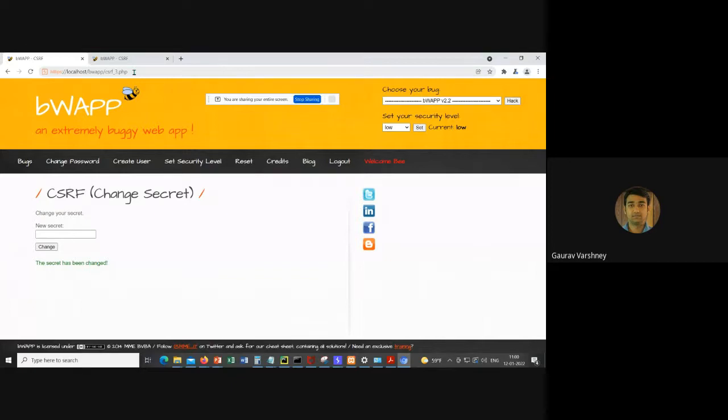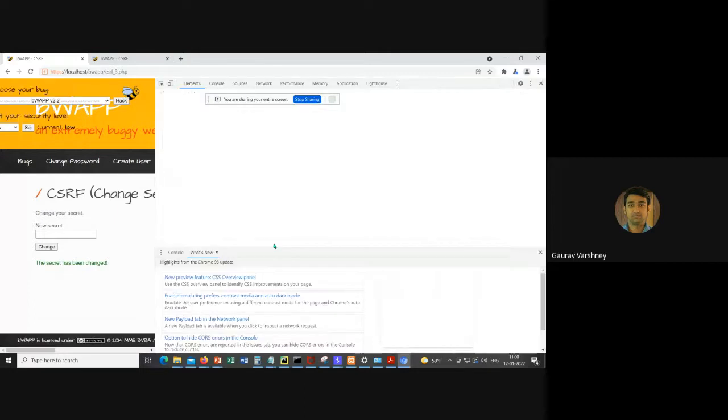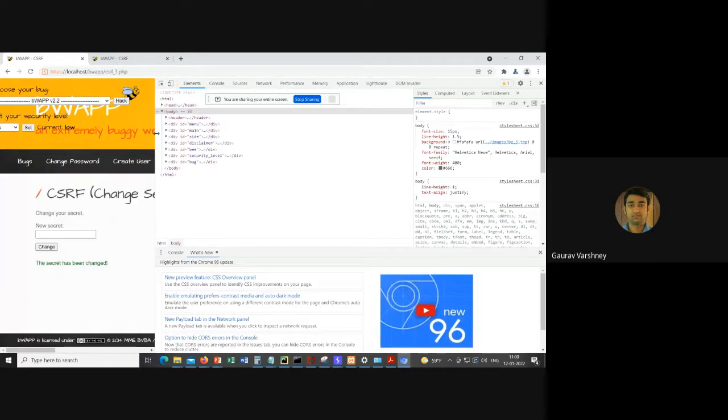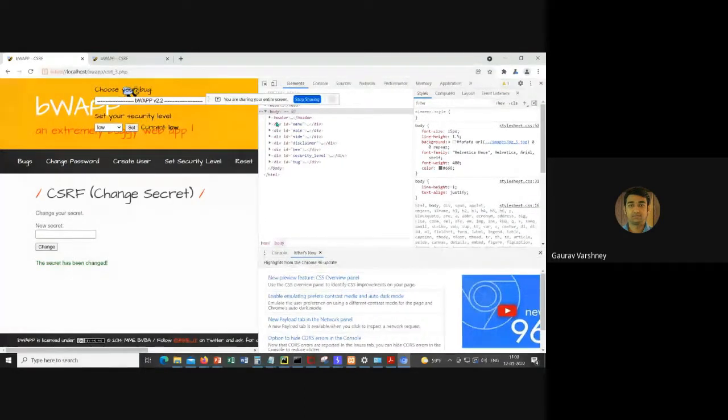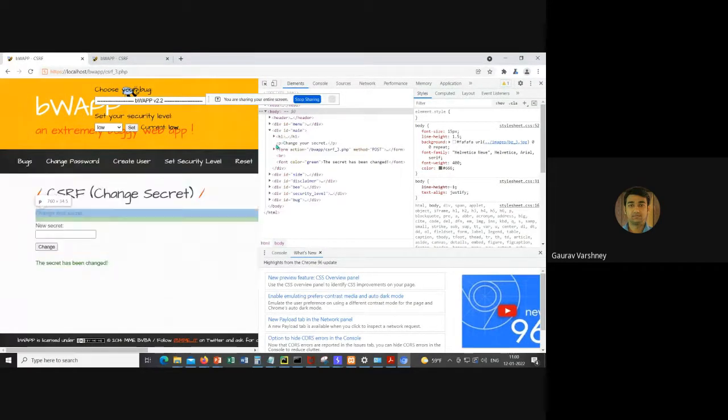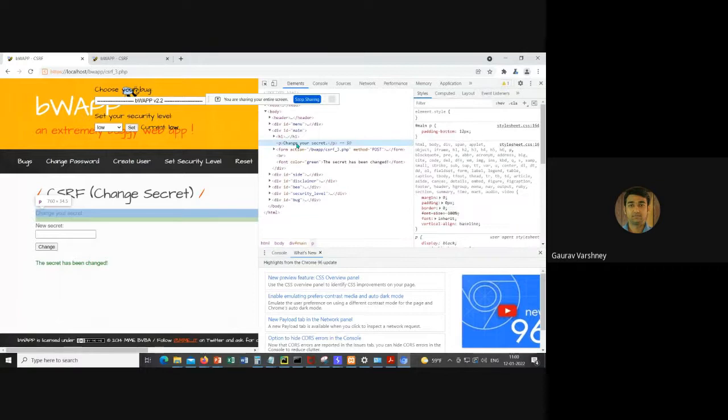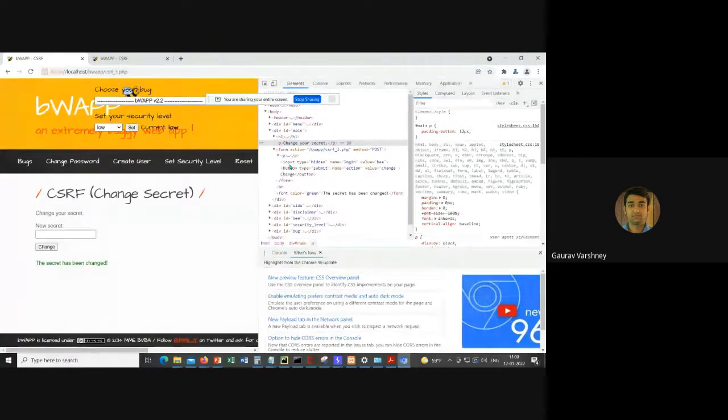Similarly, the attacker is interested in changing the secret as well. So what we need to do here, if you see that here, if I do anything, I'm not getting anything. What's happening here? So what we do is we go inside. We inspect that specific form and try to see what's in there. If I go inside, I see that change your secret is here, and I see that there's a form action.